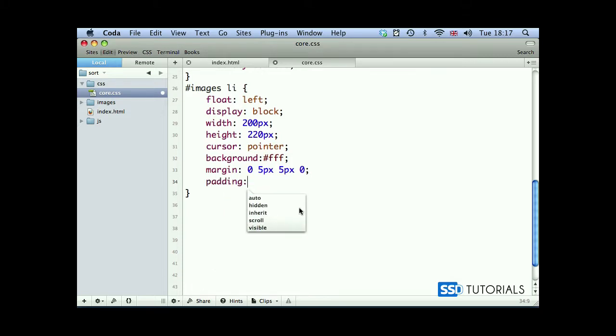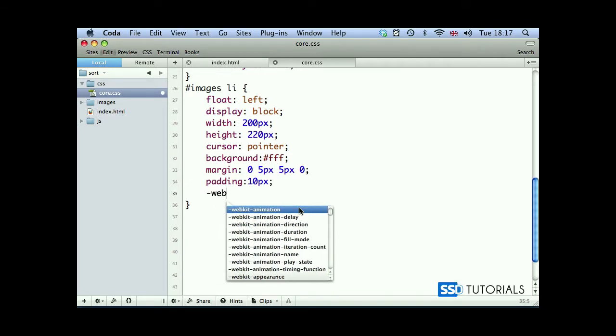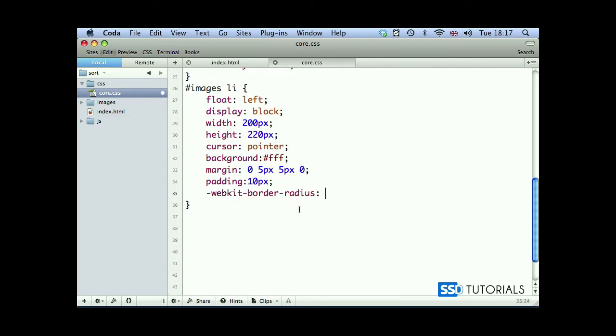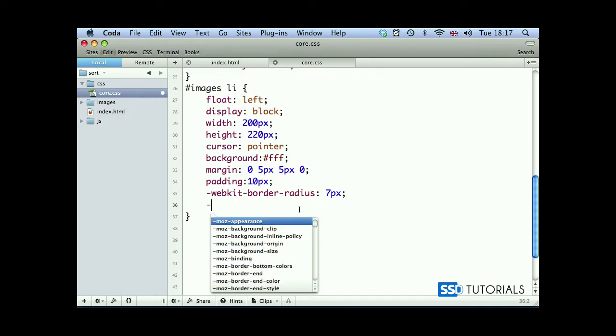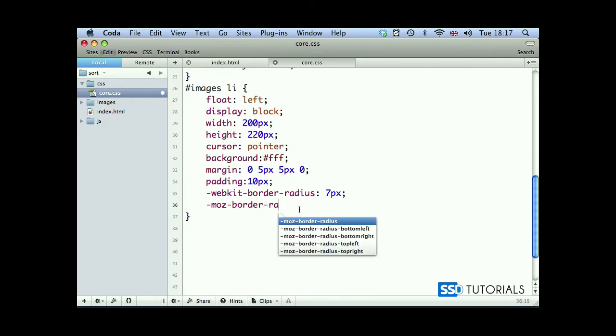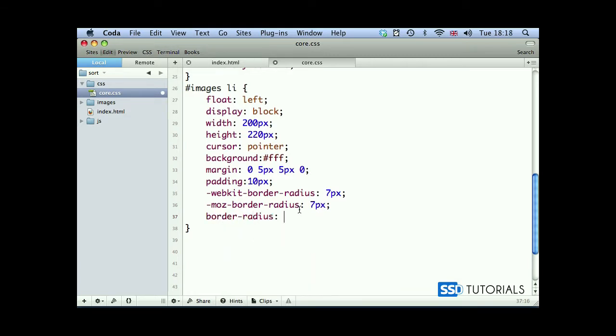Then we have padding, 10 pixels, and we're going to apply border radius, WebKit, border radius, and it's going to be 7 pixels. Then we have Mozilla, the same thing, moz border radius, and we're going to have 7 pixels as well. And last one will be simply border radius 7 pixels.